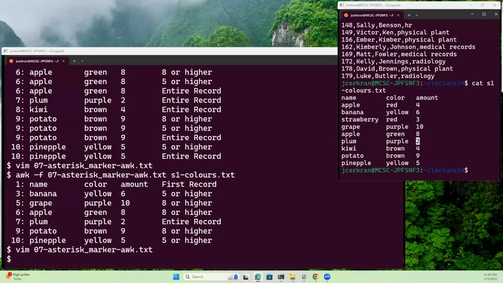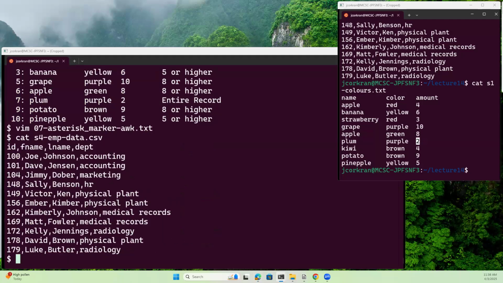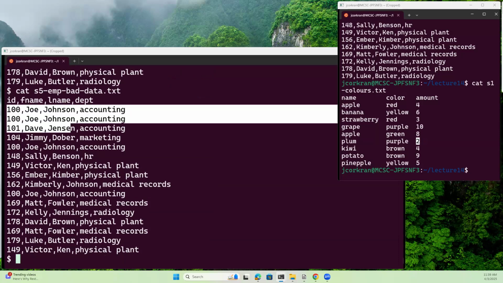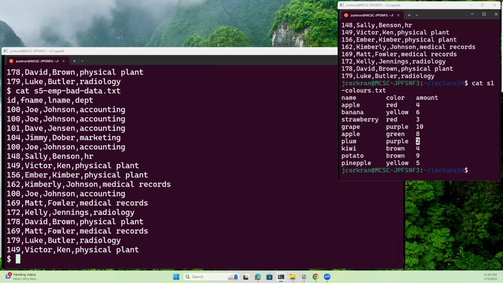Okay, this is a good one right here. I'm just going to cat out this S4 so you can see our record. That's our record. I've also got this file over here, and this is the one I want to use. This is the same file as that one, only it has some duplicate data. You can see that the IDs are all 100 here. So I want to remove all the duplicate data.